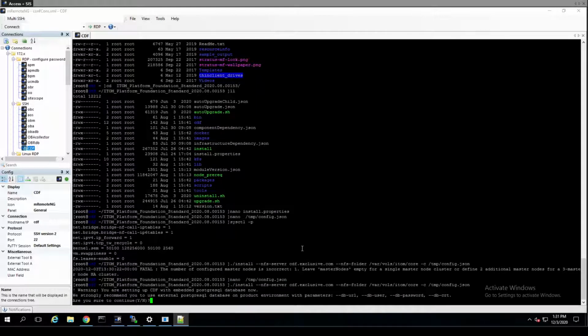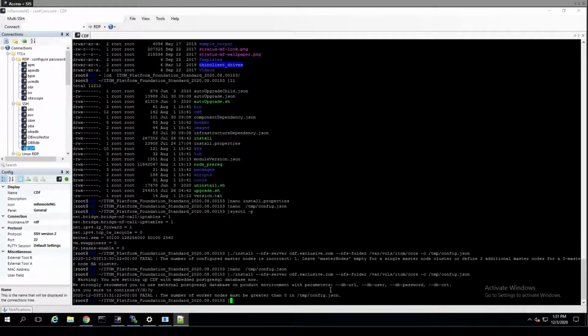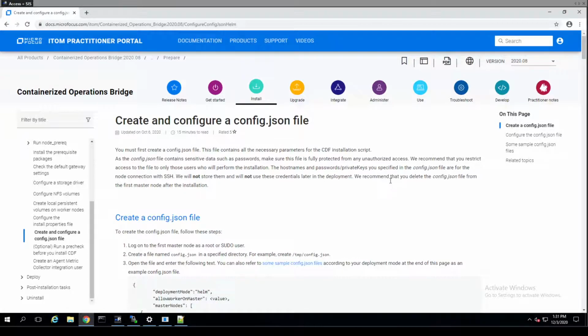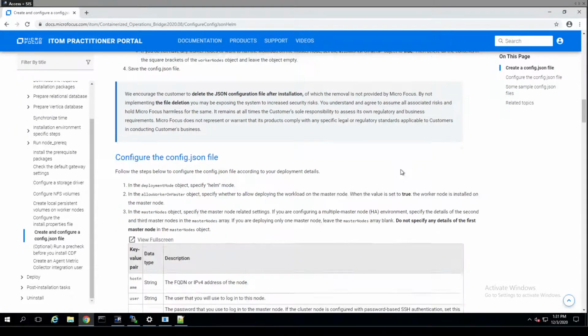No. Okay, yes. We strongly recommend you to use external Postgres. I sure want to continue. I want to, please. No! What? The number of worker nodes must be greater than. Okay, that makes me really sad. That makes me really sad. So we're going back to our prepare section over here, and we need to examine it really closely for a single server deployment.